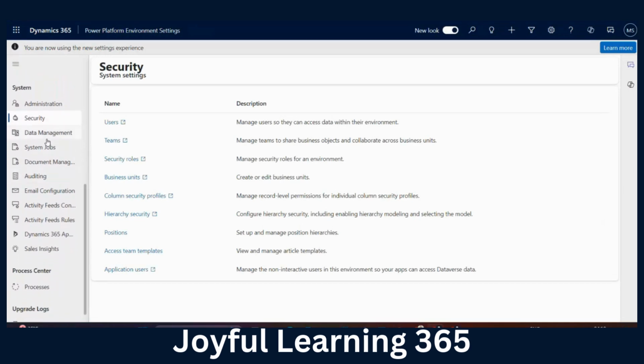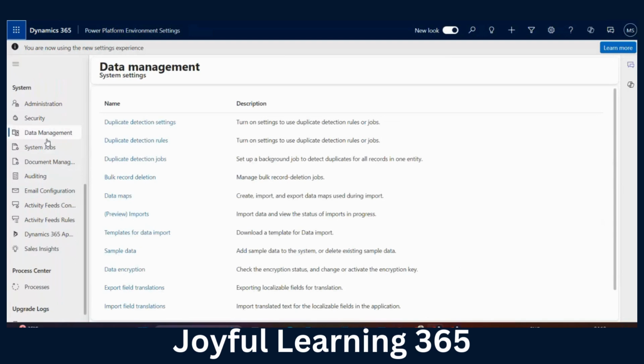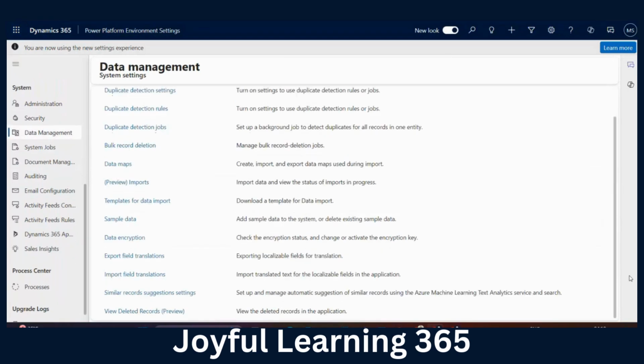Like this, data management. If you want to import the data or export the data, or the data templates, I will do it from here. Those features are all available here. So this is the interface. Now I don't want this one, because I was habituated to use the old interface.